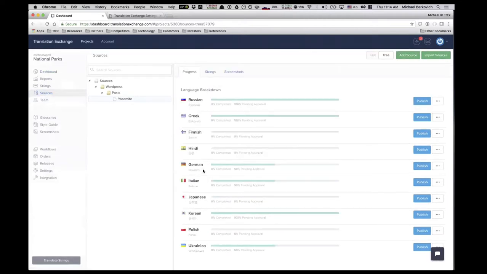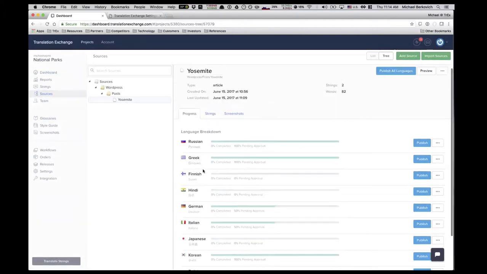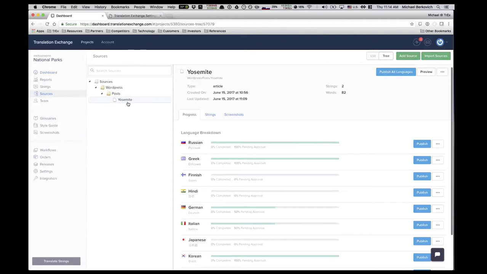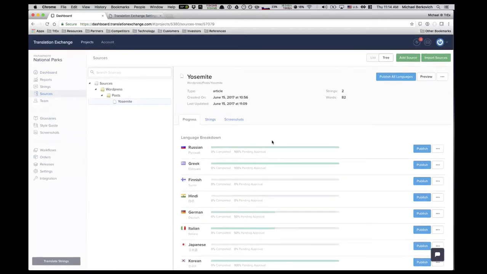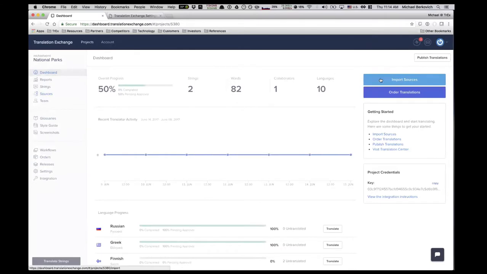We also have a separate section here for sources. Sources is where we organize all your posts and pages. So let me actually go, and I already previously imported Yosemite, one of the posts. Let me import a few more. So to get more posts to the system, you simply click on the Import Sources button here, or you have another button here, Import Sources as well.